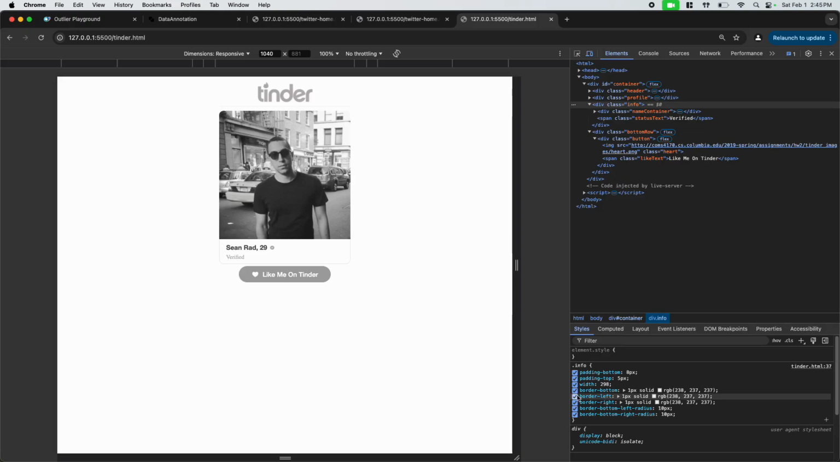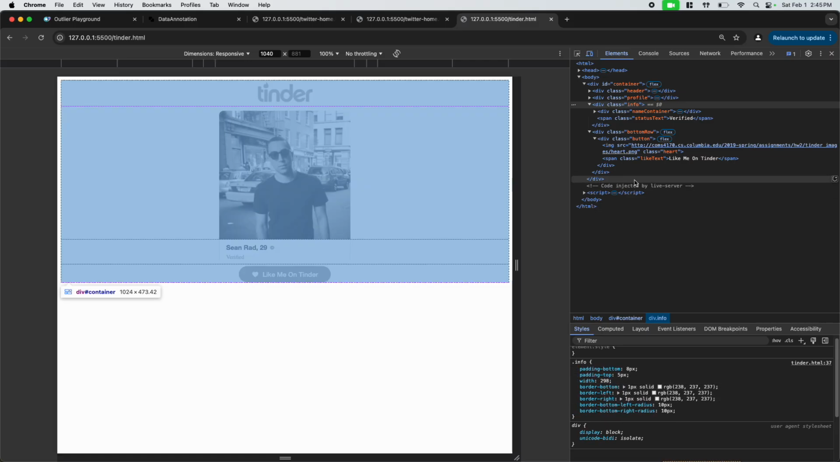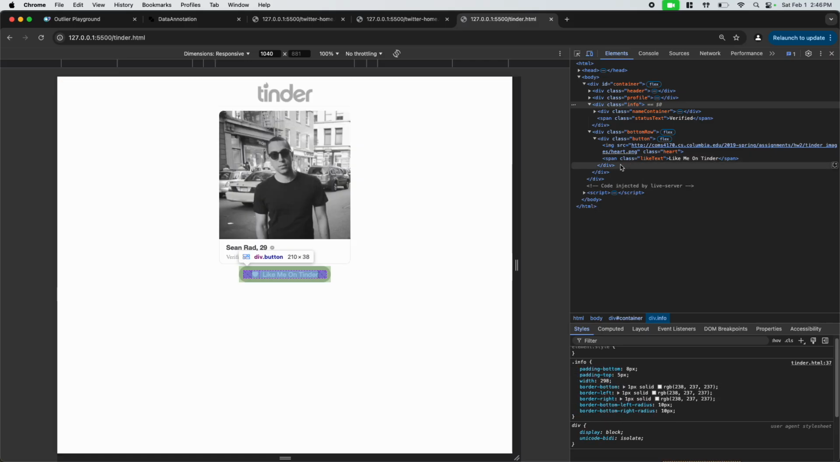So that's that. We did the like me on Tinder text. I got the heart just by loading in the image and adding some left padding for the text. The verified image, we looked at how that was rendered in. We centered the element containing the Tinder logo, again, just with that flex. And then we centered the text containing the like me on Tinder, again, also with the flex and the centering.